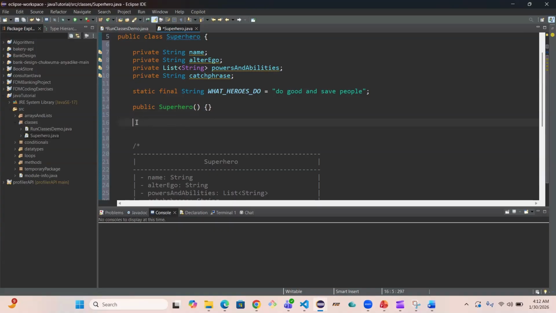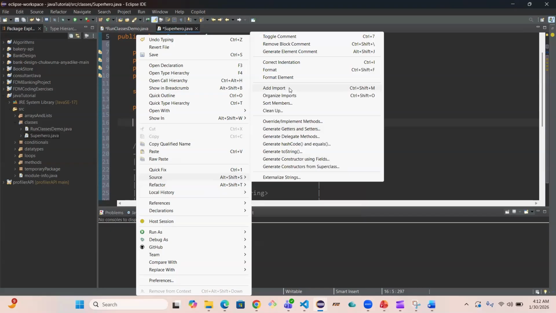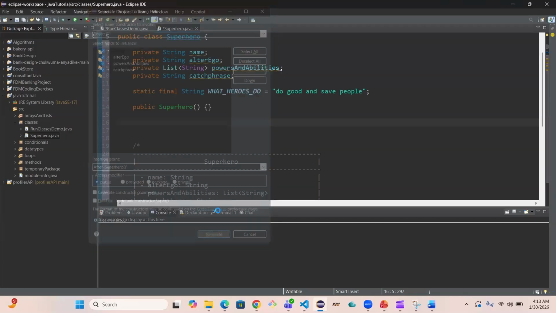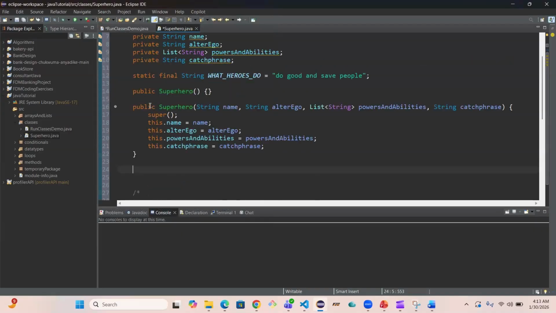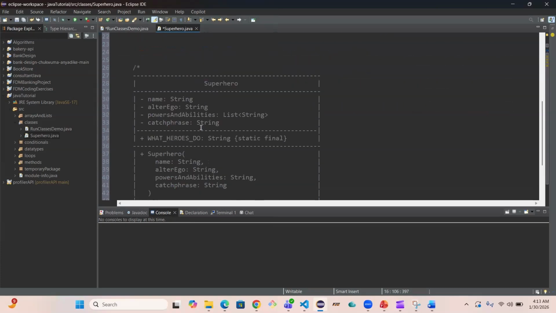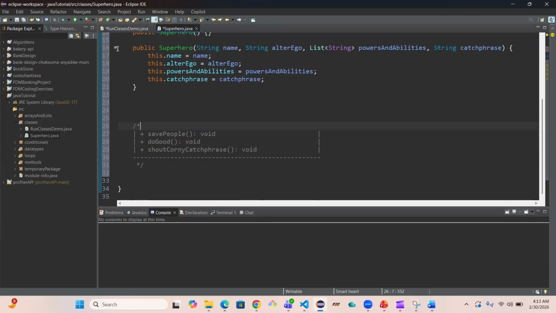Now we will create an all args constructor. So let's go to source. Let's go to create constructor using fields. All the fields are pre-selected. So we will generate an all args constructor. Okay. So we have these down, so we can just remove this.